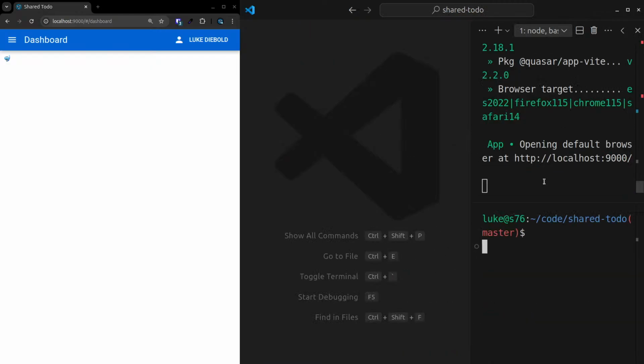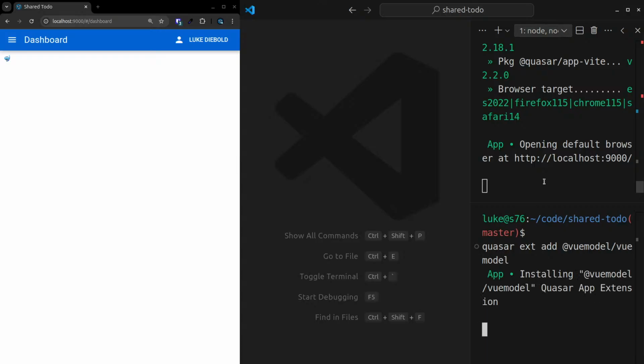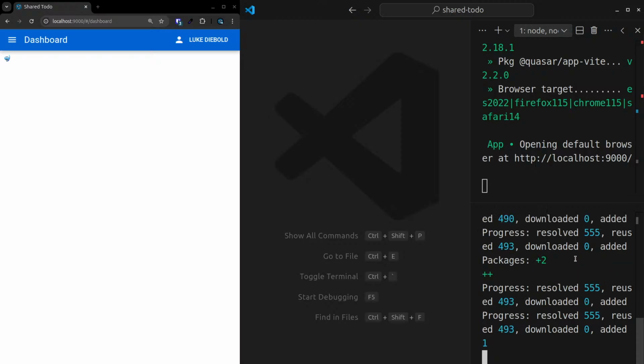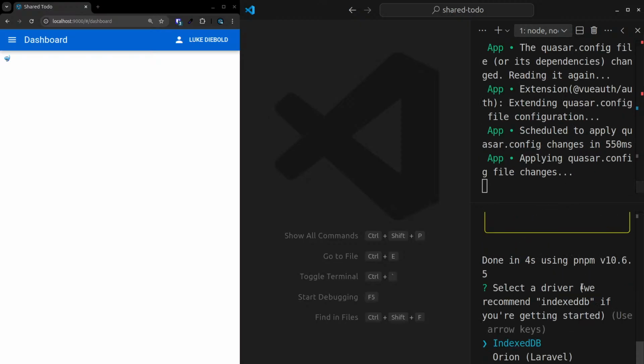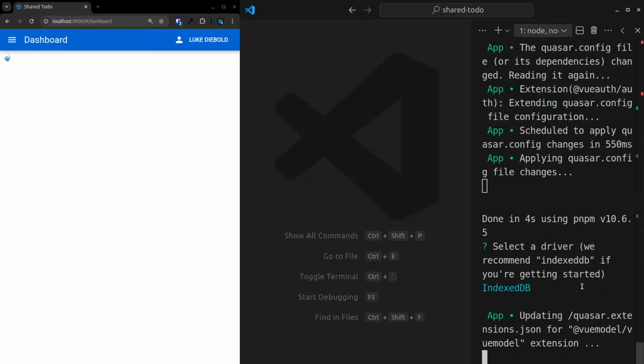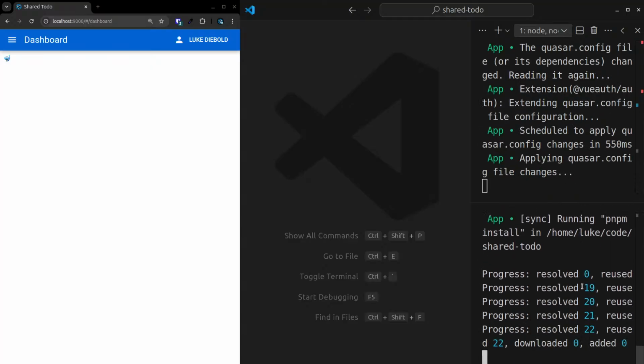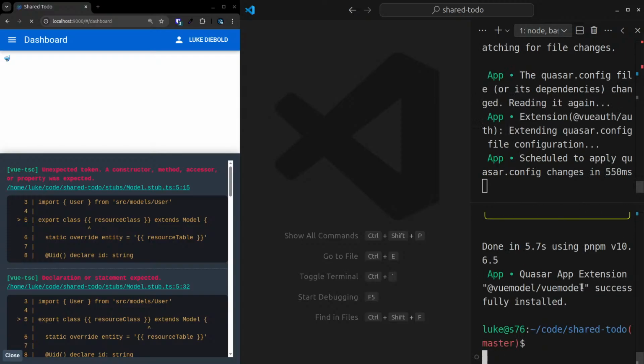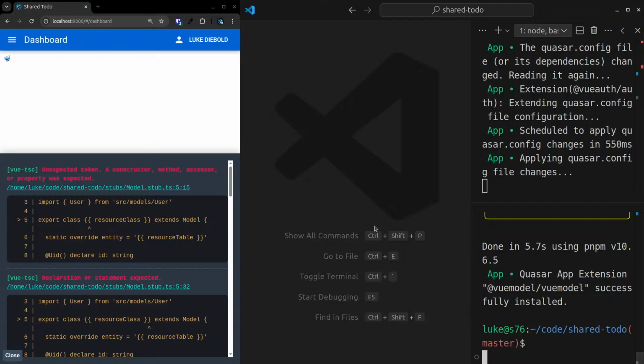So if we say here, hey Quasar, for an extension, I want to add @VueModel/VueModel. Give that a second to run. I wonder if we'll get a similar error to before. Okay, I might be doing something different there. And currently we have IndexedDB and Laravel Orion. We're going to use IndexedDB. There we go. That's already run.